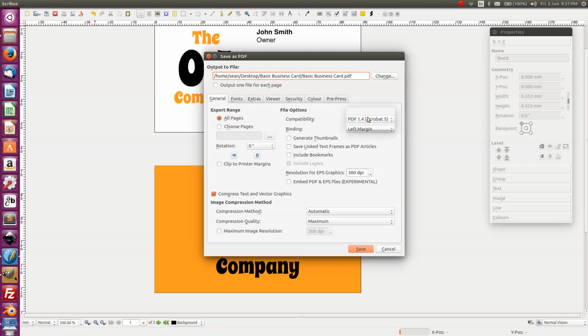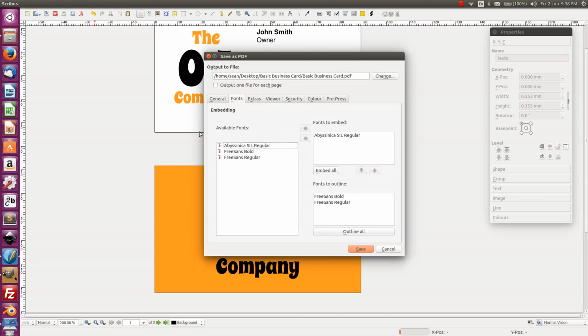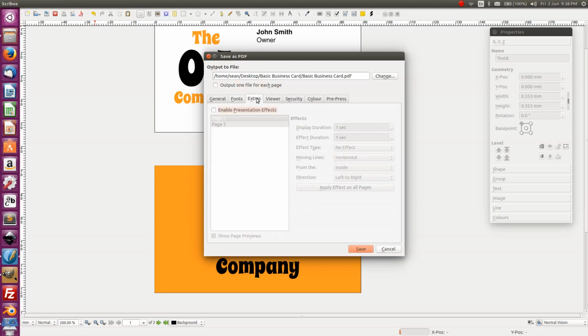File compatibility, just leave that as it is. 300 DPI for EPS, that's fine. Compress text, compression automatic maximum, that's fine. Fonts: for printing, you want to outline the fonts, just in case there are any problems. It just makes it easier for printing. You don't have to do it to this file.